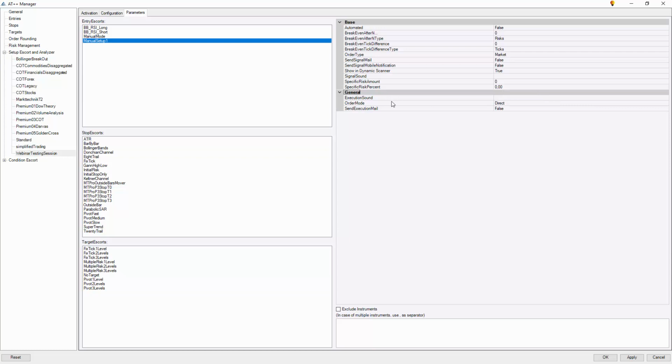Execution sound is also quite obvious. You could enable a sound when the order gets executed. The order mode is quite interesting. We have direct and synthetic. Direct means it's an order that goes to the broker once it's activated. Synthetic means it stays in AgenaTrader, it's only local, and only when the price hits it, it will be sent as a market order to the broker.